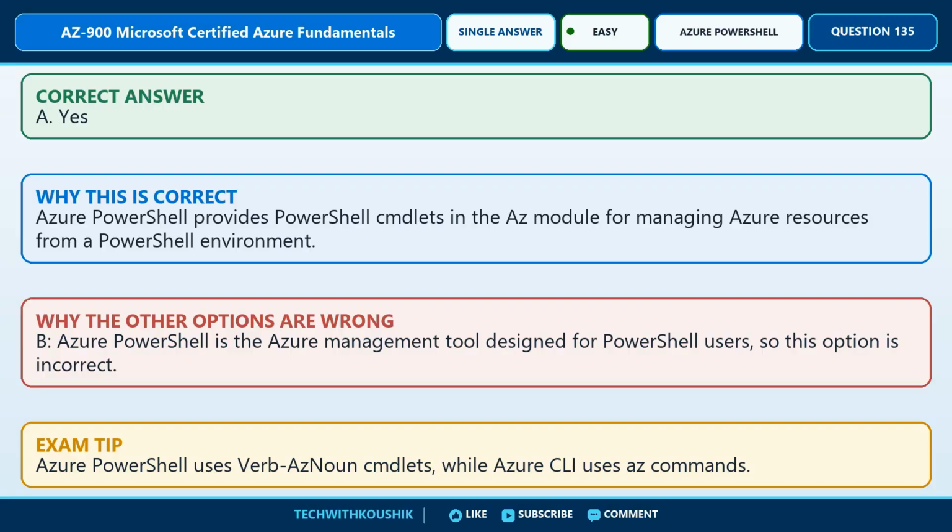The answer here is option A, yes. This works because Azure PowerShell provides PowerShell cmdlets in the Az module for managing Azure resources from a PowerShell environment. The remaining options can be eliminated because B, Azure PowerShell is the Azure management tool designed for PowerShell users, so this option is incorrect. Here's a useful exam tip. Azure PowerShell uses Verb-Noun cmdlets, while Azure CLI uses az commands.